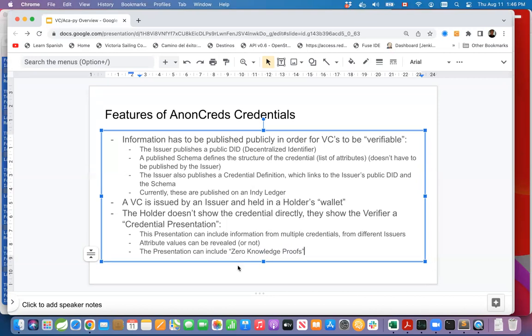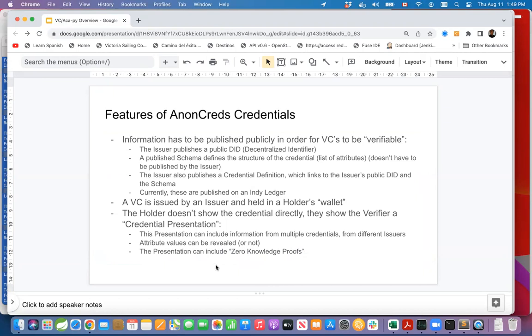The W3C or JSON-LD credentials have, I guess, more structure to the credentials, but they have less capabilities in the credential presentation.